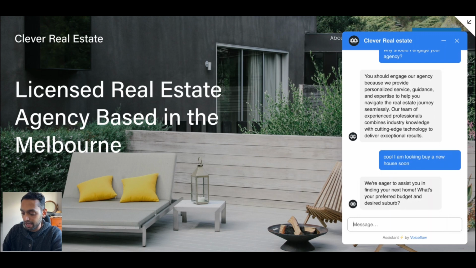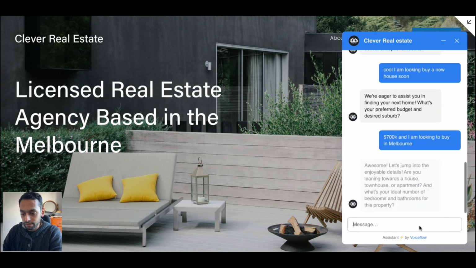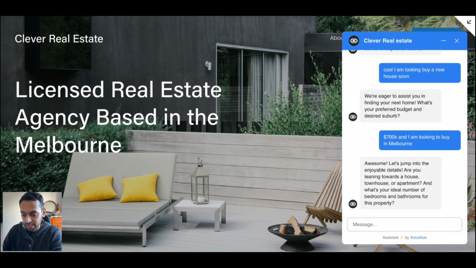So I'm going to say my budget is 700K, and I am looking to buy in Melbourne. Cool. Now it's asking us if we're looking at a house, how many bedrooms. So I want an apartment with 2 bedrooms and 2 bathrooms.